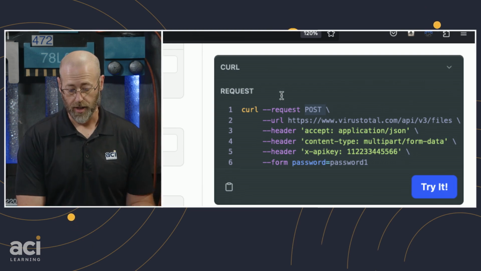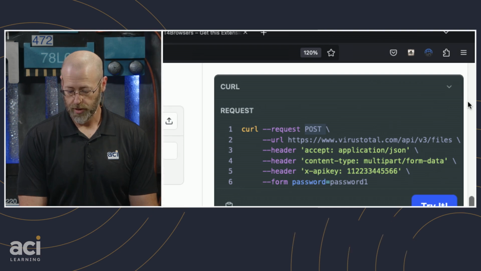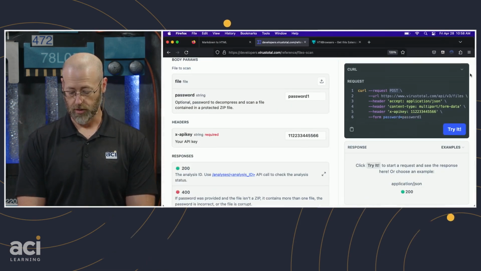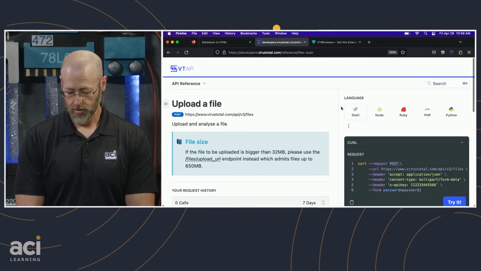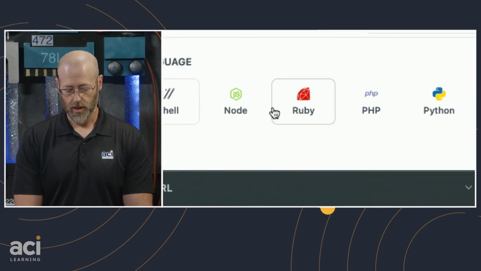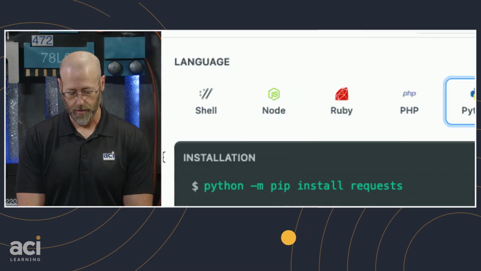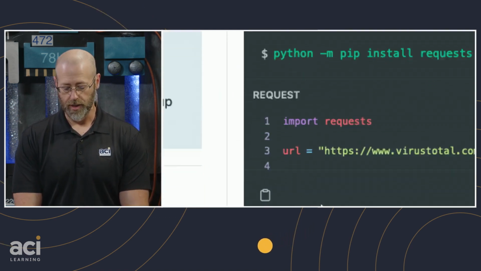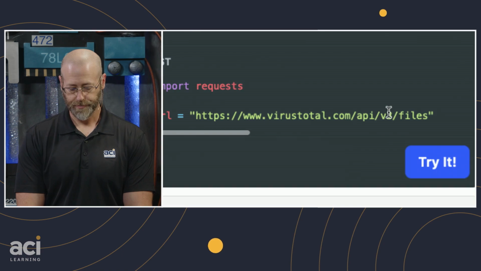Everything's great, but guess what? It's not just curl. If we scroll a bit, where's the scrolly scroll? Just the wrong scrolly scroll. I guess I have to do this. Find me. Where are you? There it is. Just wasn't scrolling enough. You'll notice I can do this in different languages. Node.js, Ruby, PHP, Python. So I do a little bit of Python programming. Cool. This is what I would need to do to make that happen Python style, right?